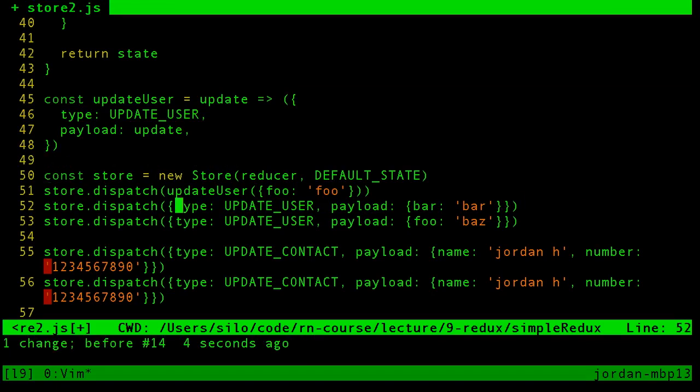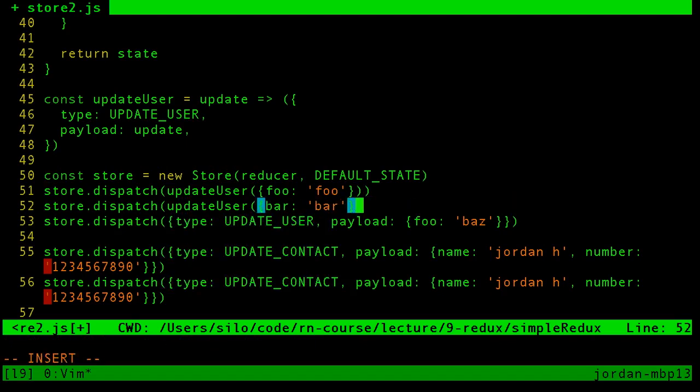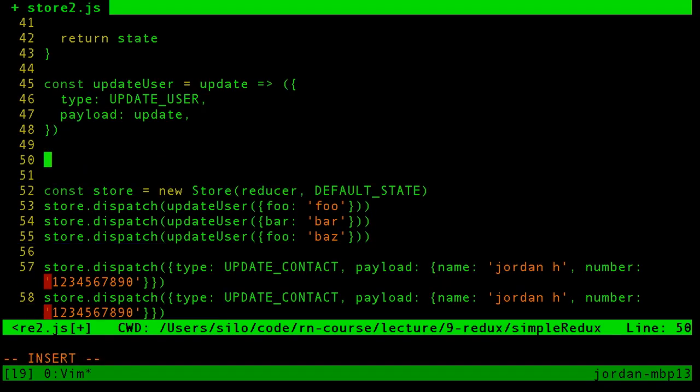So now let's do the same thing here. And here. Cool, looking cleaner already. This also looks a little bit gross, so let's create a creator for that as well. And let's call this add contact. And we're going to pass it a new contact.